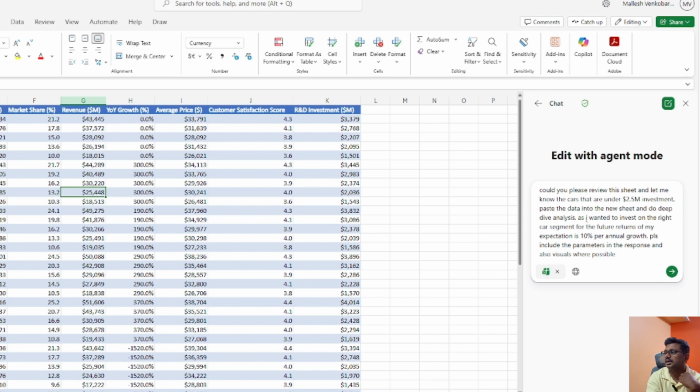I'm also letting this analyst know that my expectation of future returns is more than 10% per annual growth. So please include the parameters in the response and also visualize where possible. Straightforward. I'm just asking directly: let me know which car to invest in. That's it. So let's click.